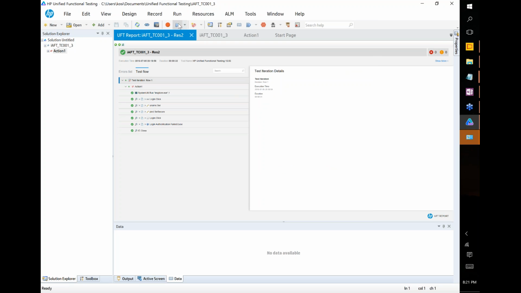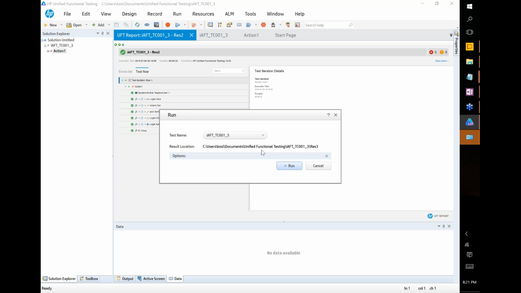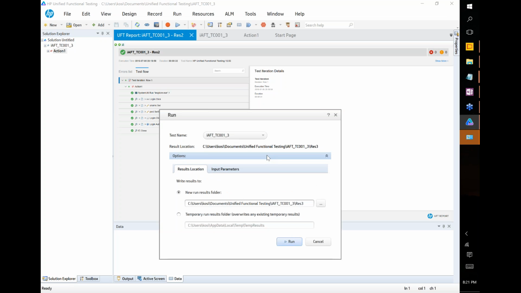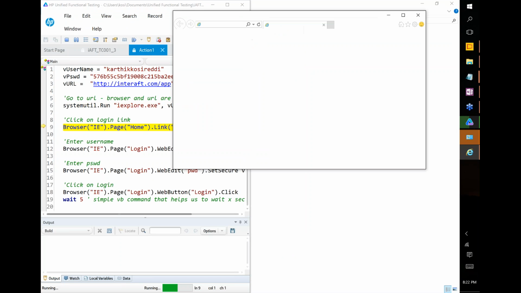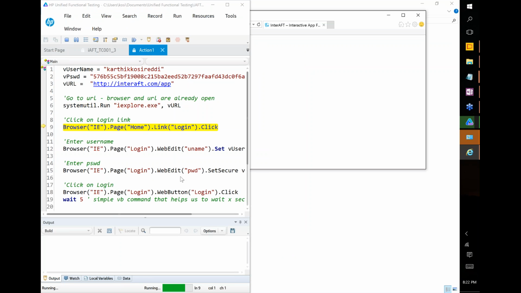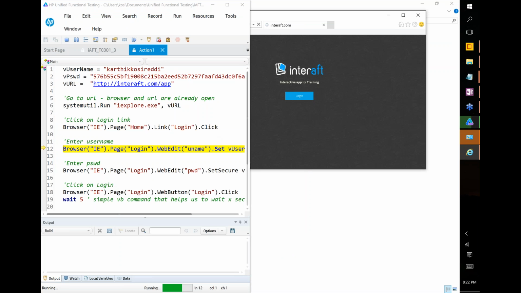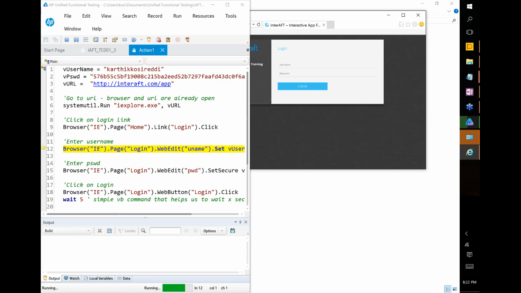Secondly, when I hit the run, it'll give me a few options under the run itself. A new run results folder will get generated each time. We don't want them, so I'll just say temporary run results folder. Just put it into temp. I don't need them as of now. Once we're confident of automation, then we can talk about it. Now with this having been done, you can use this skill to develop a simple script for any application, anything that we want to do.